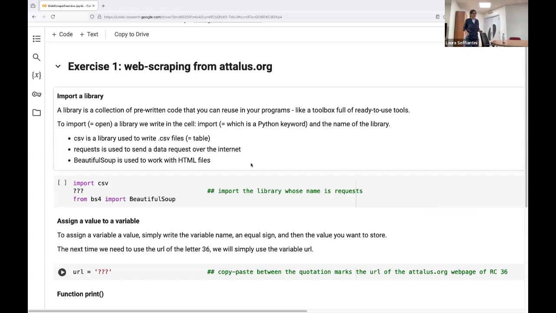So at the very beginning of our notebook, we need to import some libraries. You can imagine Python libraries as toolkits: a set of instructions which were already written by other people, and that we want to reuse to do specific tasks. A library is a collection of pre-written code.